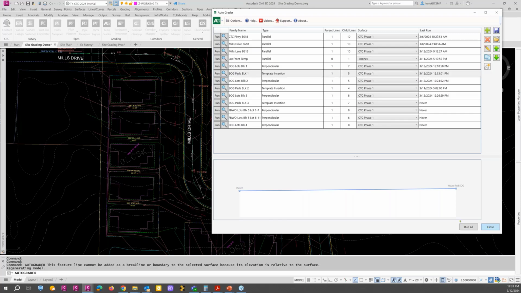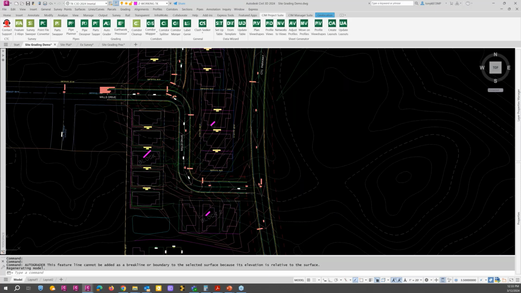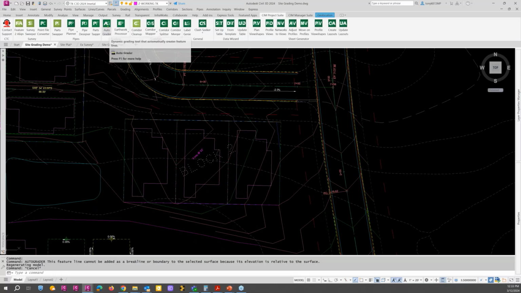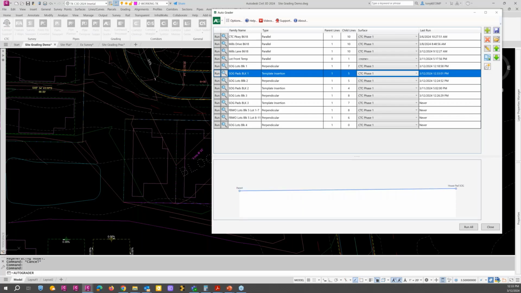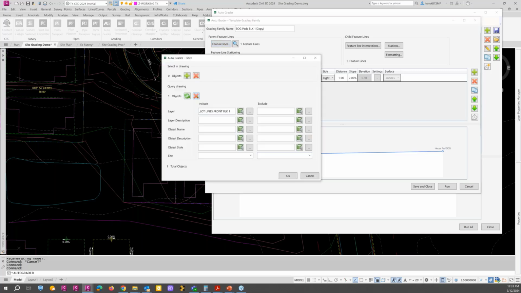So let me close that and let's do this block 1, or block 2, I'm sorry. Just since we have to do that basically from scratch. Here you'll see how we build these. So let me open AutoGrader back up. And I'm going to copy that one that worked for block 1, like we did with the other. So I'm going to copy that, and then I'm going to open it up. And I'll show you what I meant by feature line intersections for this one. So I know I have to change my feature line. I'm going to delete that.